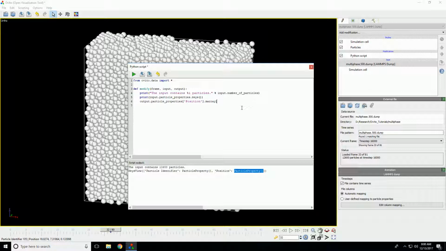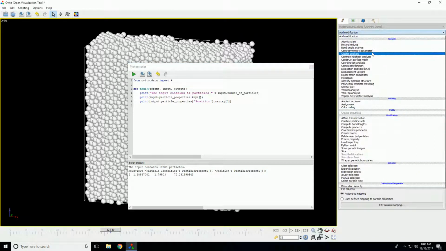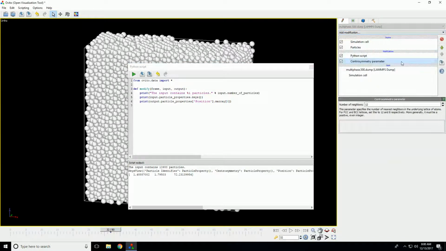And then we could get, for example, we could say we want the position of the first particle, and so we could do something like that. And there it is, the position. So that's basically particle properties, and particle properties are anything that is defined on a per atom basis. So you see right now we just have the identifier and position, but if we were to go in here and add, for example, a centrosymmetry parameter modifier, then when we look in here, we see we also have centrosymmetry.